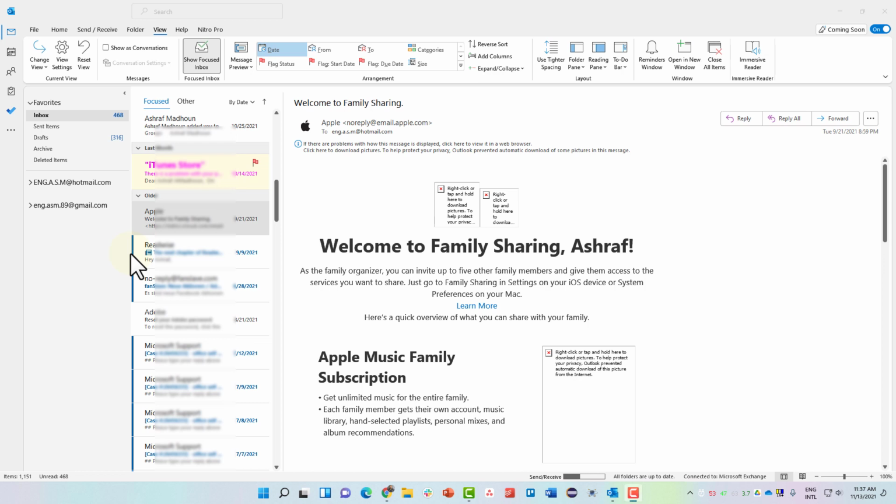Hello and welcome to this new lesson in which we are going to talk about flags in Microsoft Outlook. Now, flags are basically a way to keep track of important emails that require follow-up.